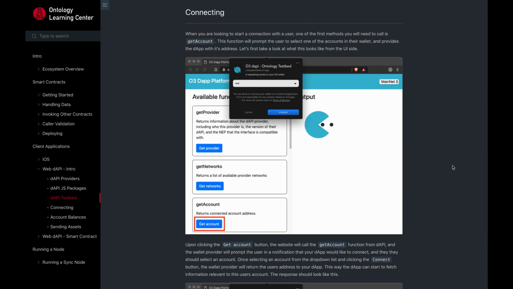So one of the first functions that you're going to be calling when interacting with the dAPI is getAccount. Anytime you want the user to identify their address to the website, you're going to call getAccount, and it's going to prompt the user in a notification window to select which of their saved wallets they want to expose to your website. And this can be used, for example, when you want to get started with the user and get some information about their account, whether it be the token balances or the status of their account in your smart contract. And so in this notification window, they're going to simply click the drop down, select the wallet that they want to connect with your dApp, and click the connect button.